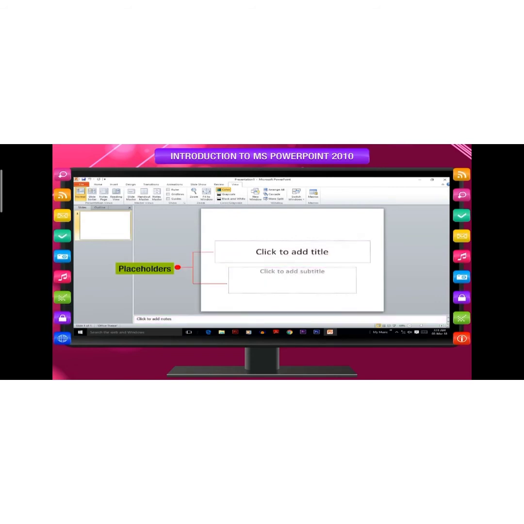Placeholders are the boxes with dotted borders that hold content in place. On a slide layout, you can change a placeholder by resizing it, repositioning it, and changing the font size. You can space the text within. You can also delete a placeholder.